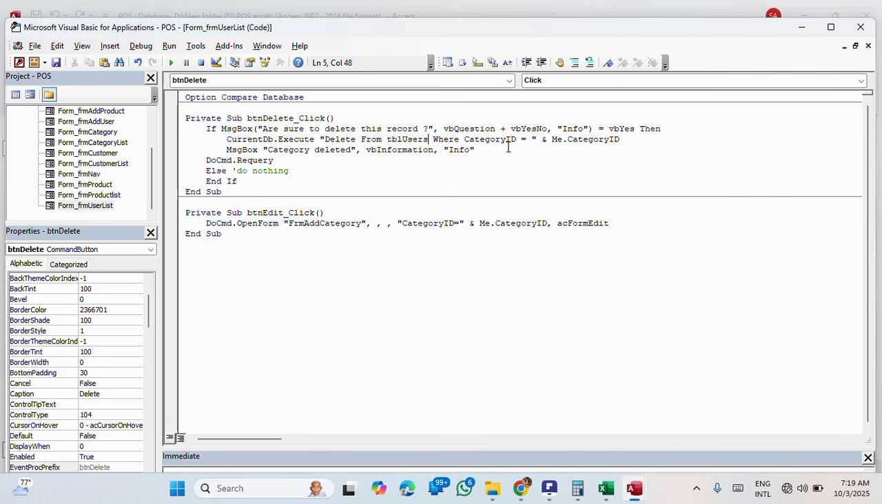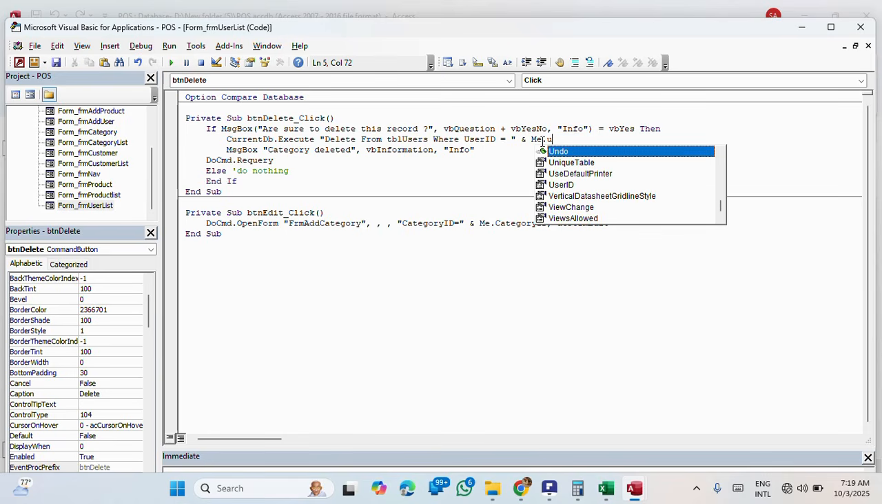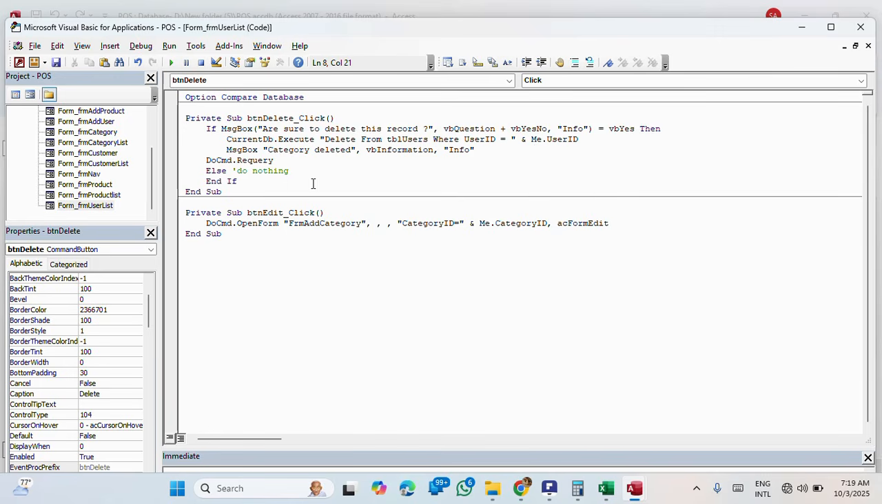Alright, table users where user ID equal me.user ID. Fine, perfect. So we say user deleted. Then we will say here, add user. Like that, yeah, frm add user.